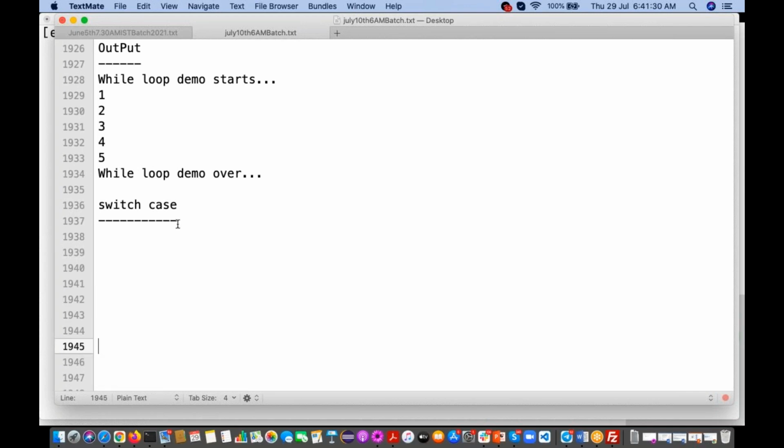So next one is the switch case. Yesterday someone asked, sir, if I want to check the condition 100 times, what to do? So instead of using the nested if else condition and checking 100 times, we'll go with the switch case. So switch case is an alternative for the nested if else condition.